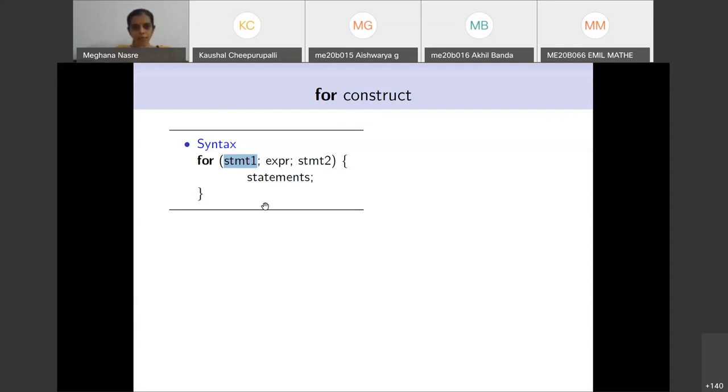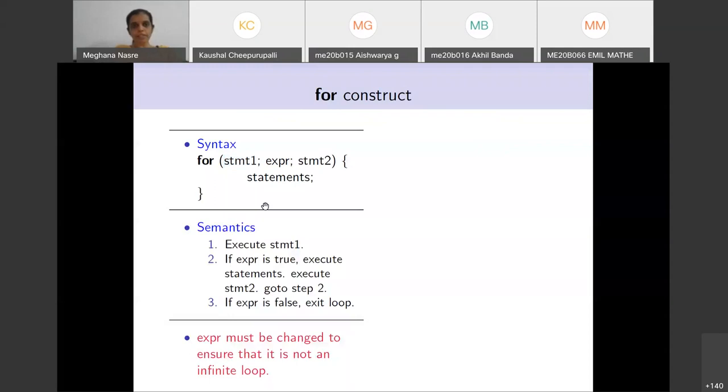How does the for loop work? What is the semantics of this, the meaning of this? Yes. Hello. Is there a question?